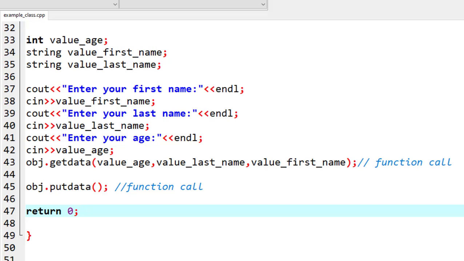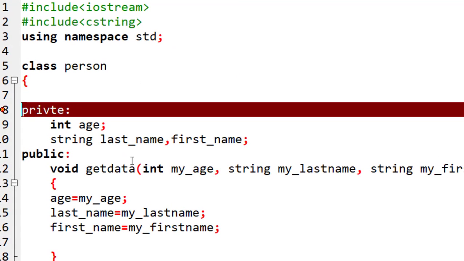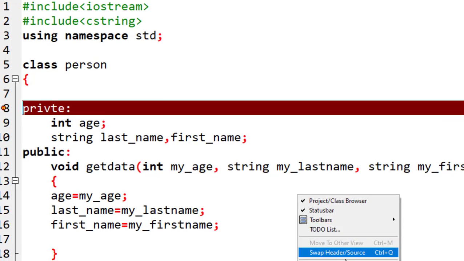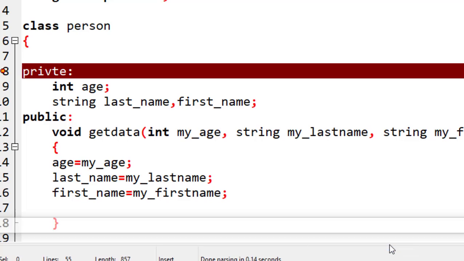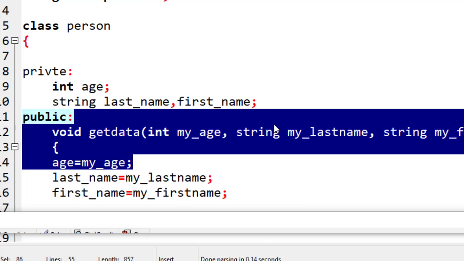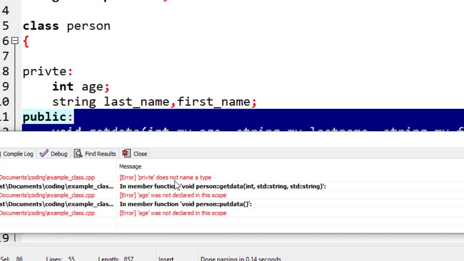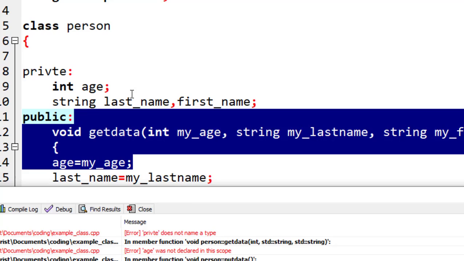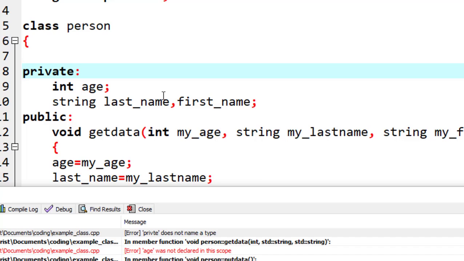So there is a mistake here, as you're seeing, because down here it has shown some mistakes. Let me display this error report window. As you're seeing down here, it's saying private does not name a type. It means there is a mistake here. When you double click the mistake, automatically it shows where the mistake is. So I typed a wrong word instead of private. So let me run and compile again.